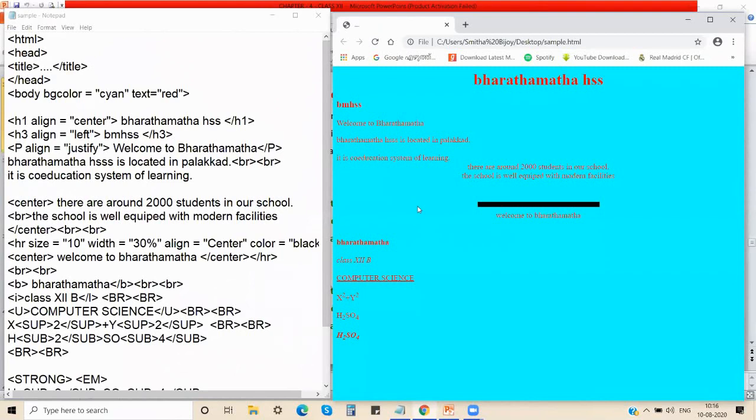Here, the most important thing is your spellings, the opening and closing of your tags, and then the opening and closing of your angular brackets. These are very important. If you go wrong in any one of this, you will not get the desired output.